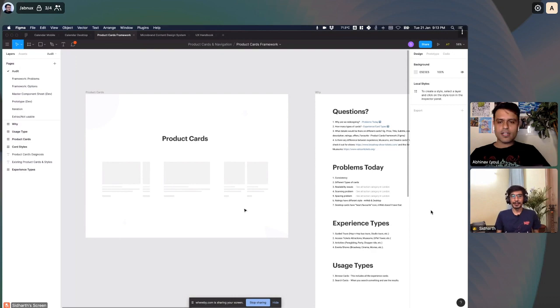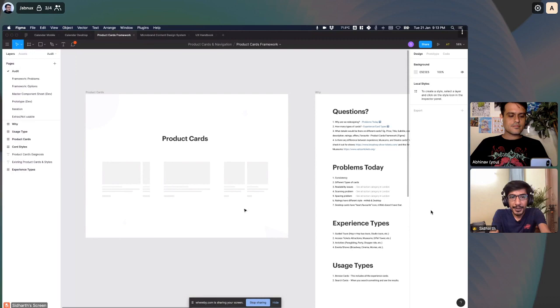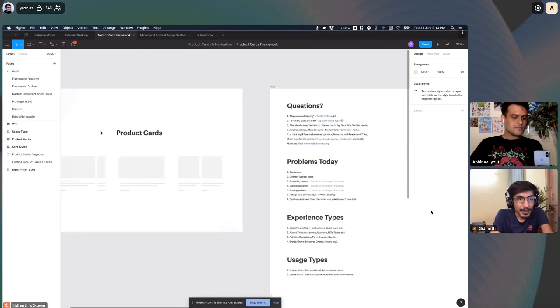That's about it. I think we can dive into the product cards project. Yep. And as you can see here, first I'll draw your attention to the pages on Figma. The first one is called audit, right? The second is framework, which is problems, framework, options.